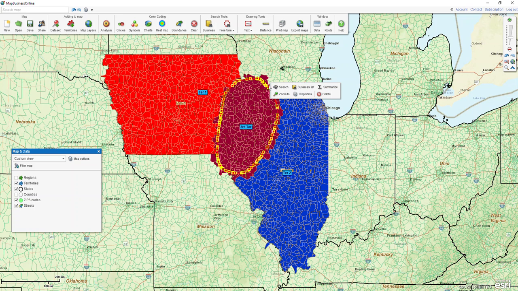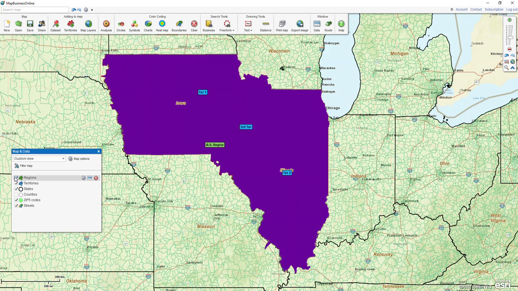When I'm done, I can click on my little line here and click the delete button. And now I can see that I have my region. It's made up of 3 territories now.